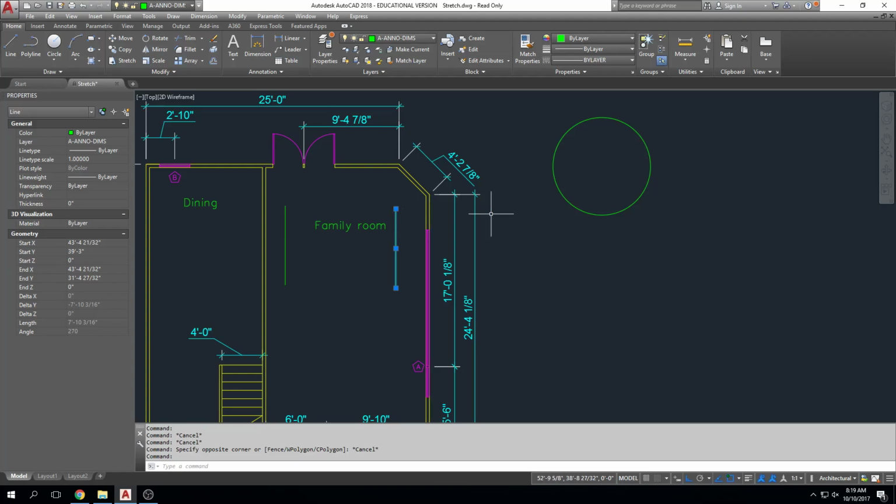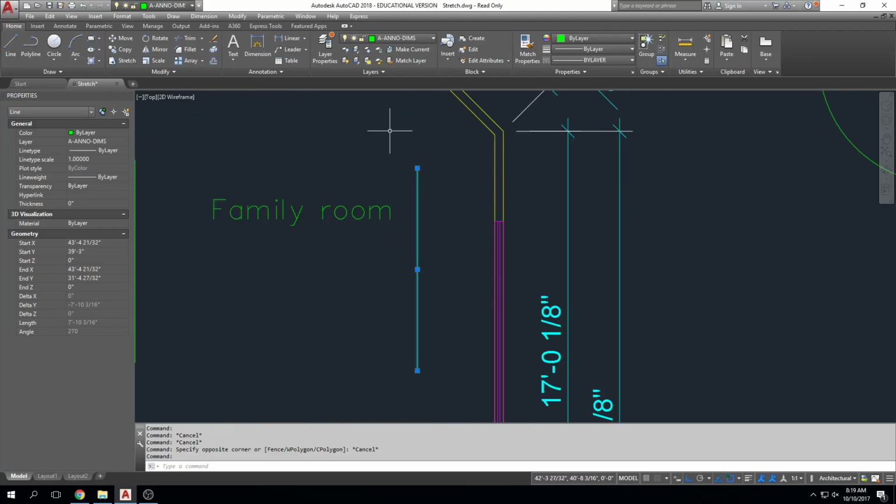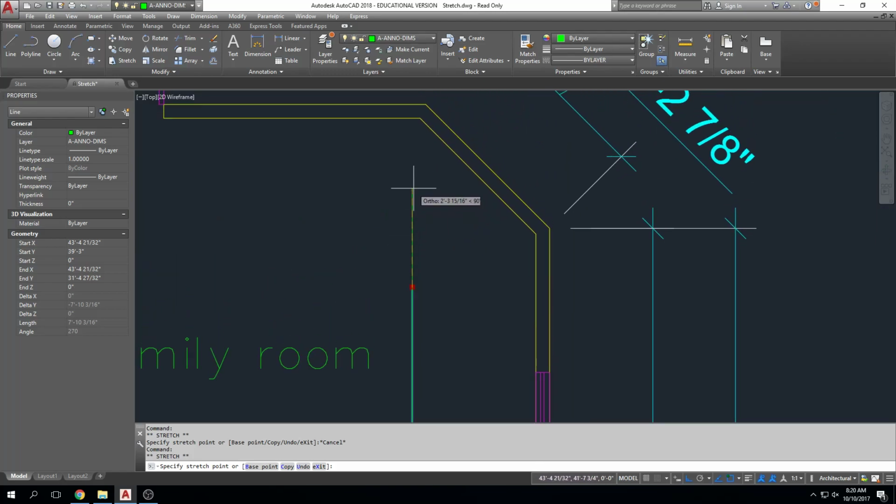So if I click on an object like this line, if I click on the grip at the end of this line, right now this grip is blue, which means it's cold and it's uneditable. But if I click on that grip, it turns red, which means it's hot, and now it's editable, okay? So I hit escape and it deselects that grip. So I click on that grip, it turns red, and then I move it in the direction I want to go, click, and I can stretch that object.